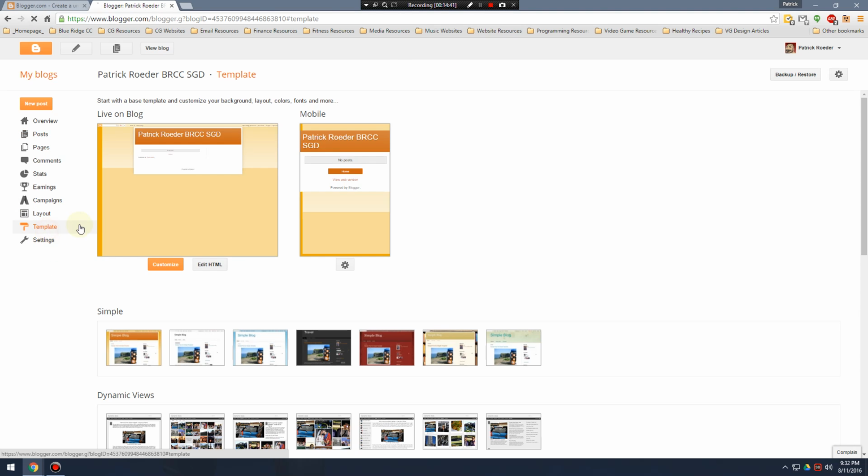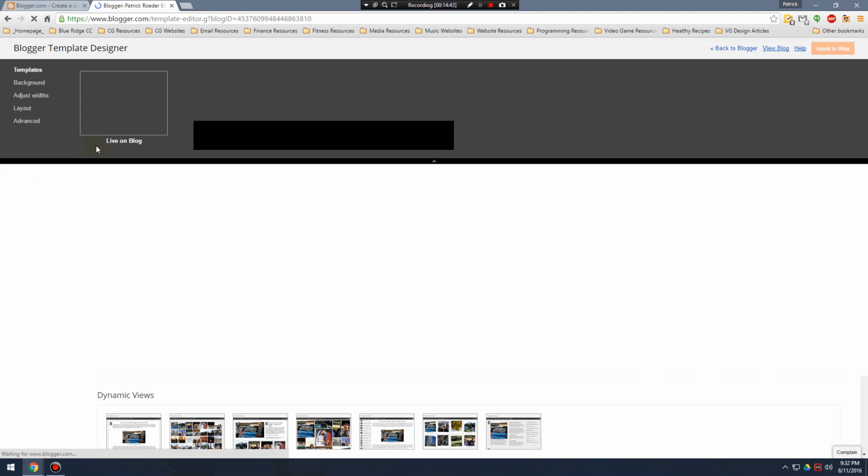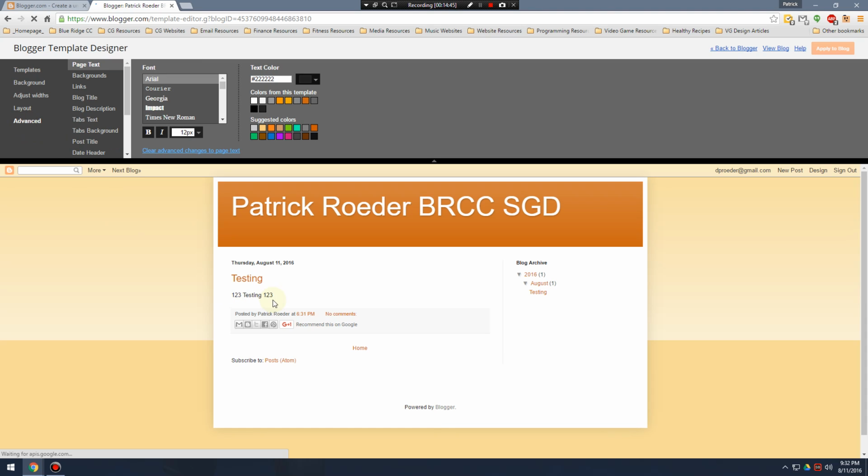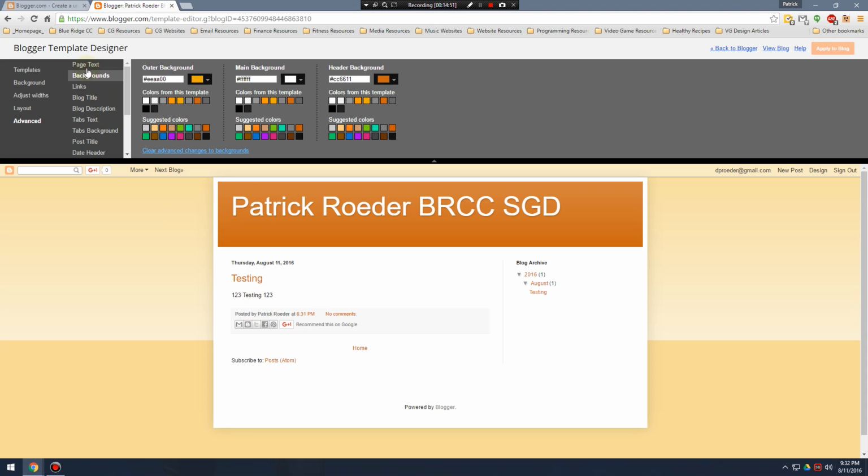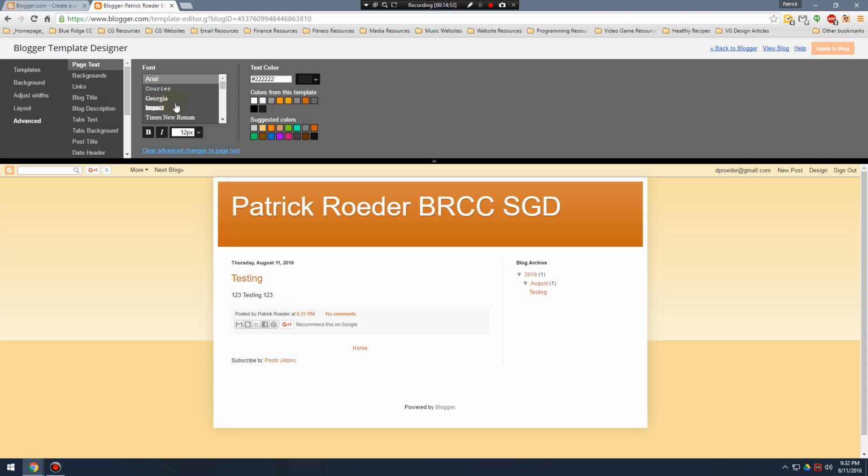I'm going to go back to template, customize, and advanced settings. Now I have a post on my blog so I can see how some of my little options here will affect actual posts and whatnot. And I can change the text pretty easily, and now I can see it applying to my archive.